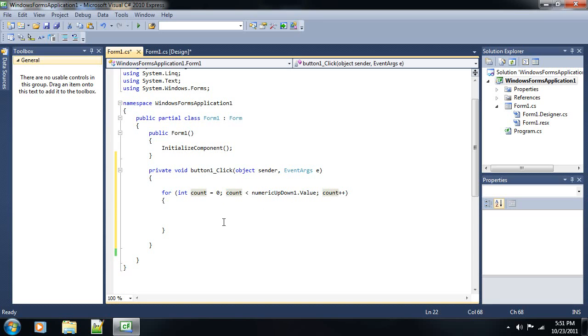So the first time it's going to be set to 0, and if numeric up down 1 is higher than 0, it's going to continue and add 1 onto count and then do this code. The next time it loops around, clearly count has been changed to 1 now, so it checks whether 1 is less than numeric up down 1 value. And if so, it continues on, adds one to count, and then runs this.